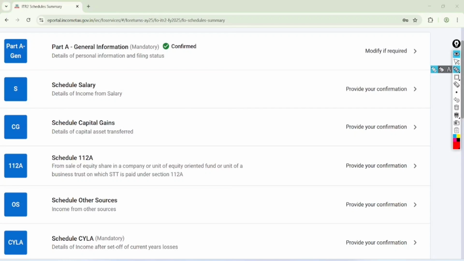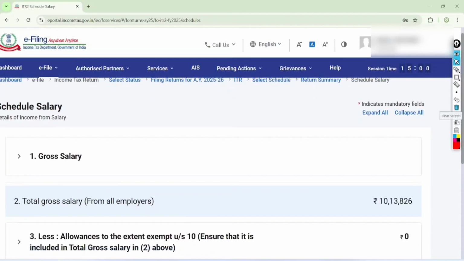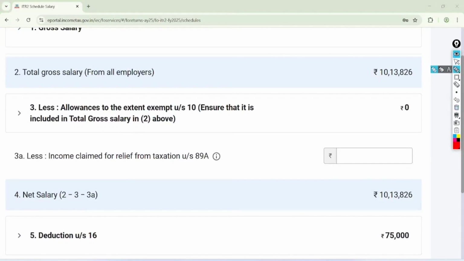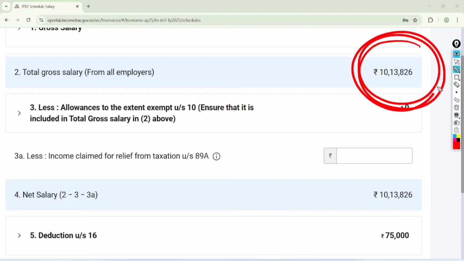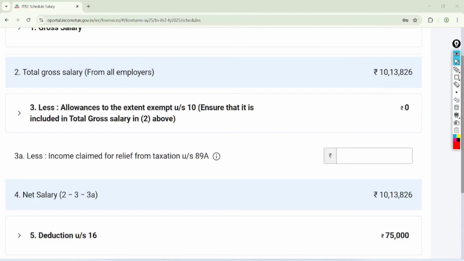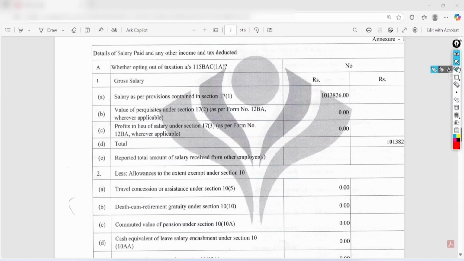Now the second important part is schedule salary. You know very well that from AIS, TIS and 26AS, the schedule salary data comes automatically, which is 10,13,826. Let me confirm this amount from Form 16. Here you will be able to see 10,13,826, which means your AIS, TIS and Form 26AS are correctly prepared.